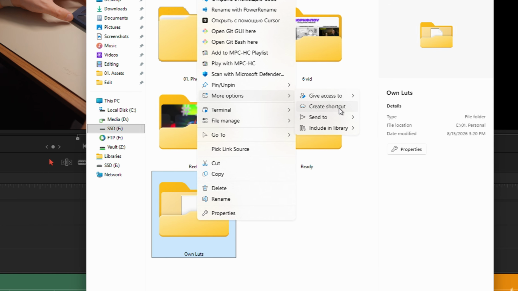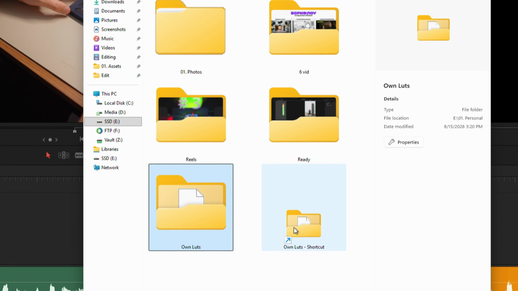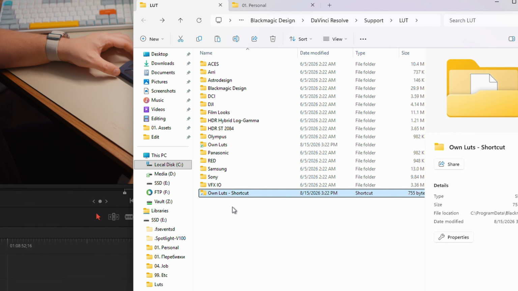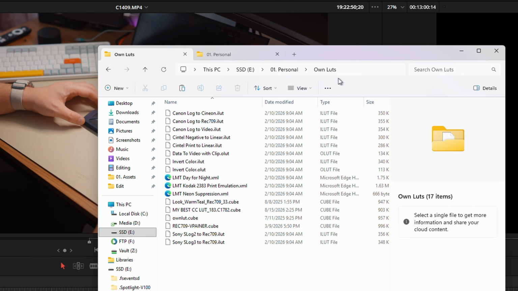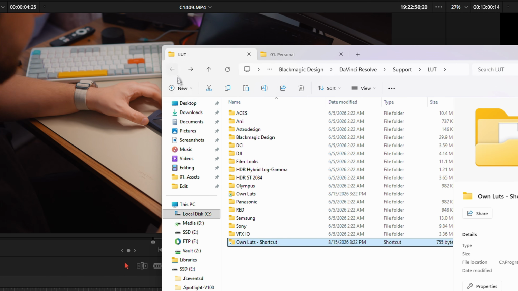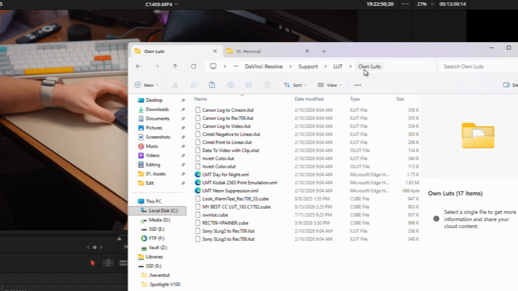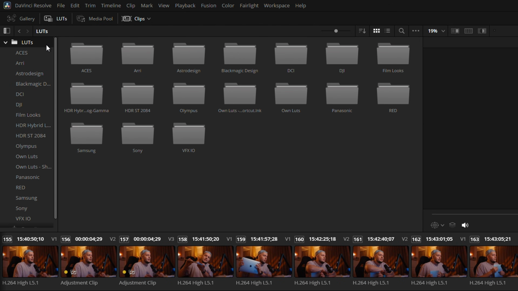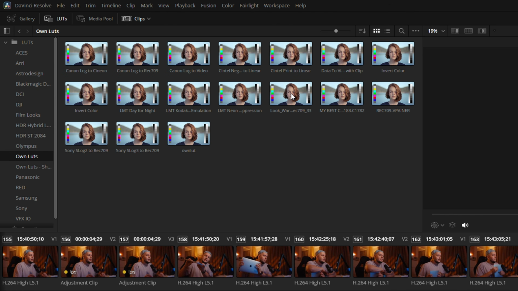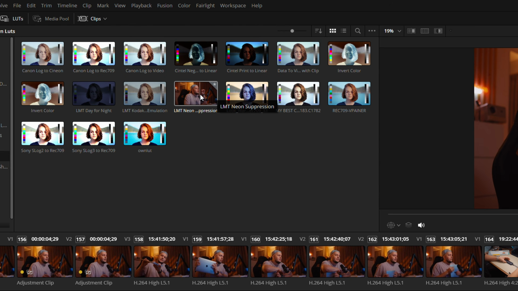If you make a normal shortcut the usual way, copy it, paste it in here, watch what it does. It just redirects you somewhere else. The symbolic link is a different story. The system and the program with it honestly believe all those files are sitting right here in this exact folder. Now hit refresh and there it is. Our symbolic link showed up as a normal basic folder and the LUTs just work straight from there.